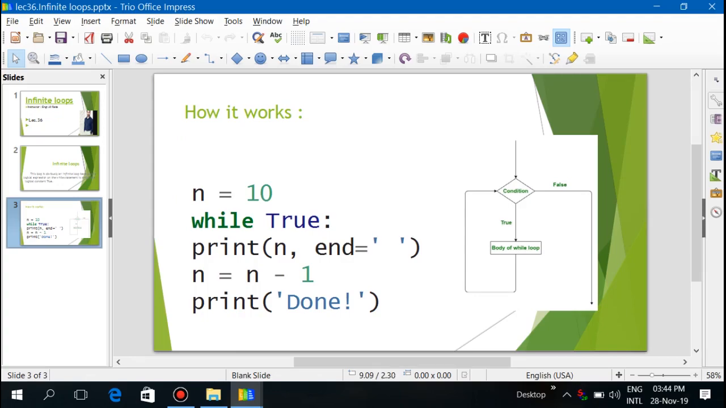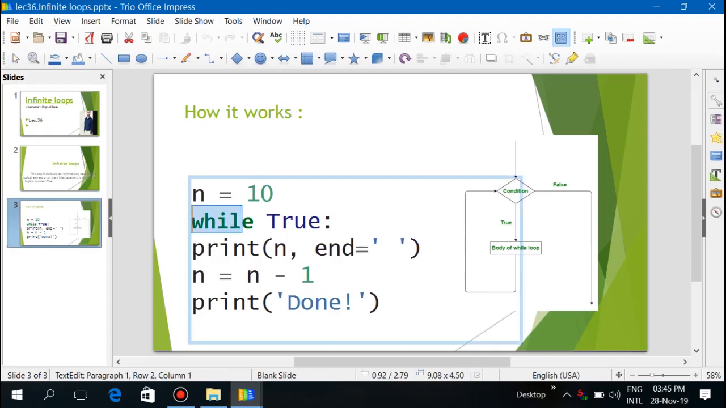If we use the while loop, this is the condition. If the condition is true, then the system will execute the body of the while loop and do the decrement, and then go again to the condition until the battery of your laptop dies. This repeats many times, like thousands or millions of times. This process carries on until we stop it. This is our example: if n is equal to 10, using the while loop, if the condition is true, print 10 like this, decrement by 1, print done.